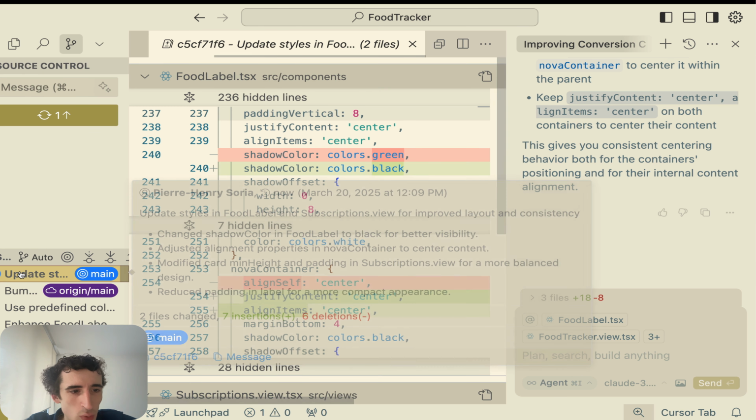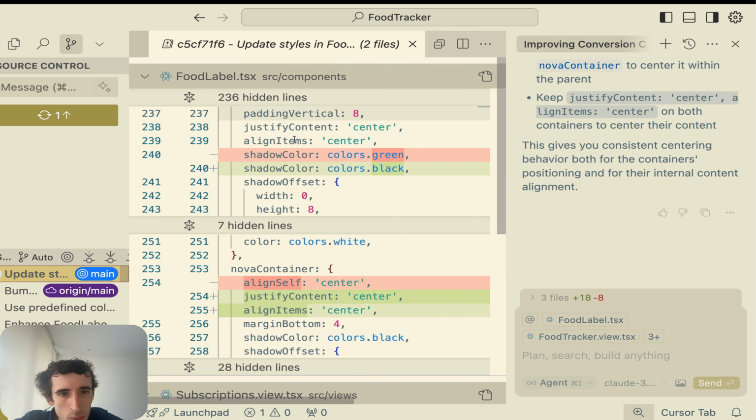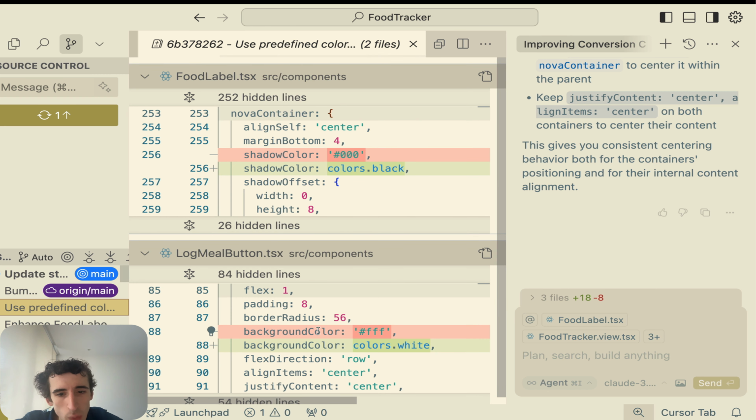Of course, it's a good idea to always check the changes, like the commit. And normally, I suggest you have one commit per change. Here, we probably got a bit lazy. And that's why we have one commit for this one and then the subscription one, which is not really relevant. But ideally, you want to have only one commit per relevant change.